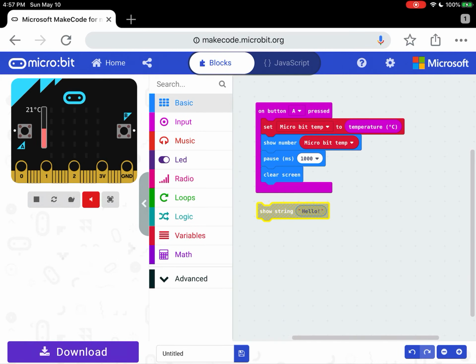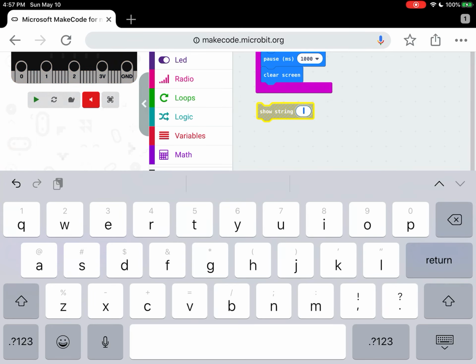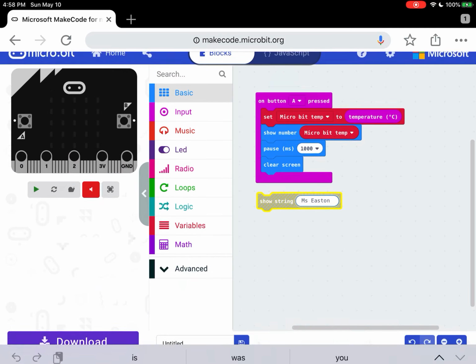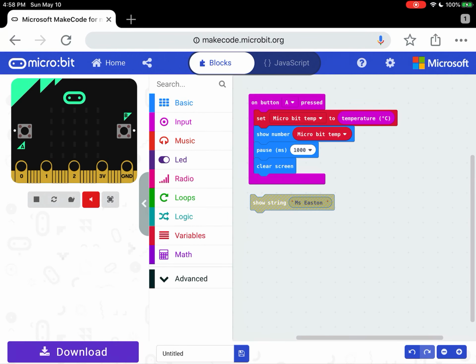Okay, so then we just want to add our show string. We want to type our name in there. Okay, and then we'll want to take a screenshot of this to add to our assignment.